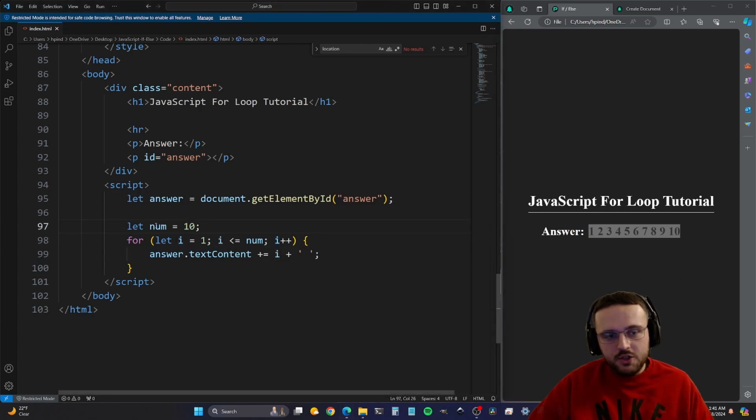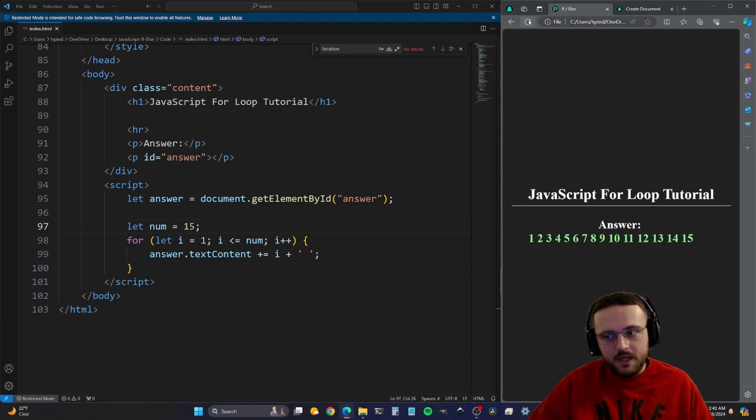Now, if we change our variable's value up here, the num variable, which it uses to check its looping structure with, if we change it to 15 and we save it and we refresh the page, it will now print the numbers 1 through 15, because now it's checking a new condition in its for loop. So that's how a for loop works in JavaScript.